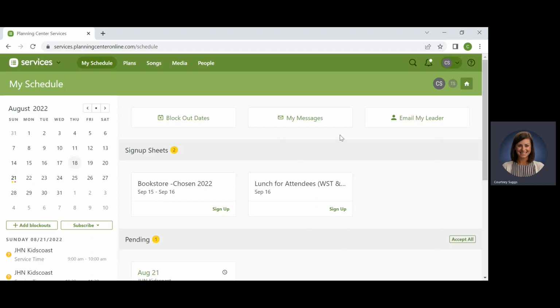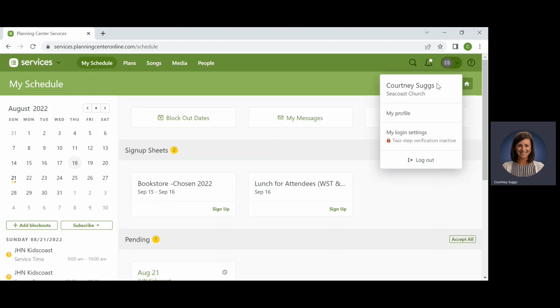We use this for all of our ministries across Seacoast. So if you serve in any capacity for the church at any campus, everyone will be utilizing this for scheduling, for information, for all kinds of things. So I am going to start over here just with the login information. Over here you can see my initial CS. This shows my profile. You can also look at your login settings. This gives you an opportunity to go in and make changes to your login.